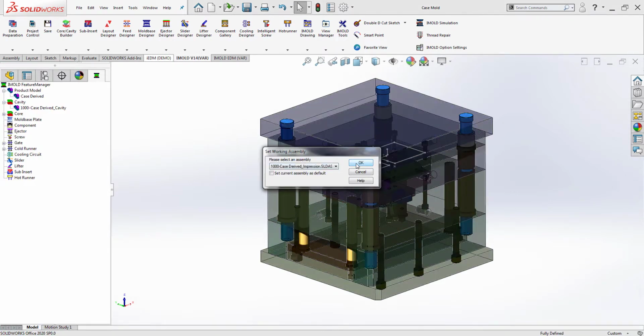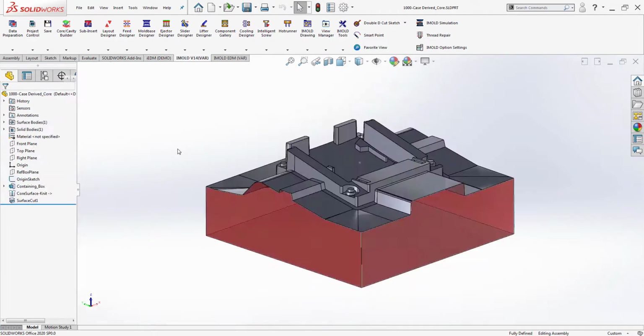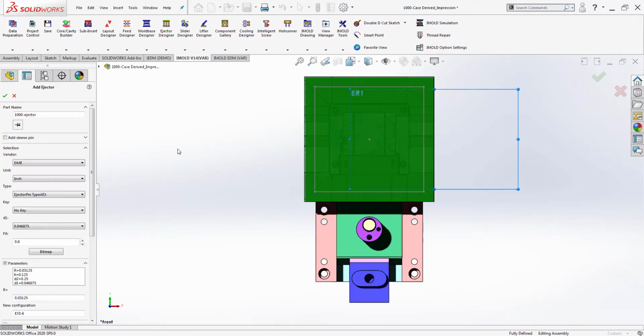When prompted to set the working directory, pick the impression assembly and click the OK button to open the assembly and close the dialog window. Under Selection, select the vendor. DME, unit as metric, ejector pin type A, no key, D1 as 4.0.